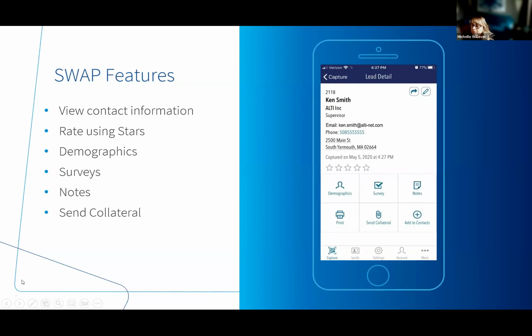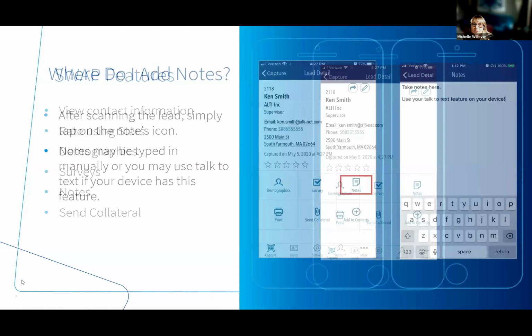My favorite part of the Swap app is the notes field. Definitely want to take notes on those individuals so that you know exactly what to get back in touch with them about. And if you have talk to text feature on your device, you can type in your notes or speak them right into the device. We also have the collateral, which you can set up everything in advance of the show right on your portal to send any PDFs or maybe a link to your website thanking them for coming by your booth. Next slide, please.